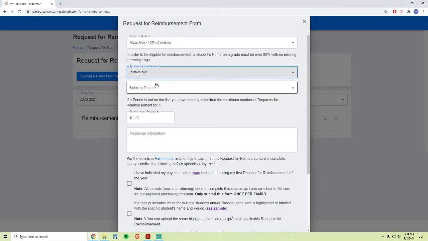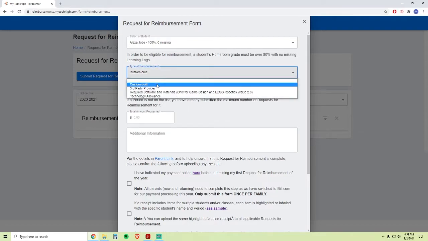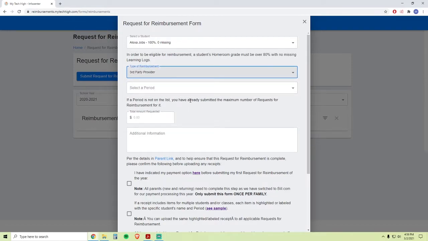that period. Custom built. For Alexa jobs, periods 2 and 3 are both custom built and can be combined. Only periods 2, 3, 4, and 6 can be combined as long as they are all custom built. Third-party provider. Unlike the custom-built classes, third-party provider classes cannot be combined with each other, and separate requests for reimbursement will need to be made for each one. Required software and materials. The only time you will ever need to click on this option is if your child is enrolled in the MyTech High Direct game design course.